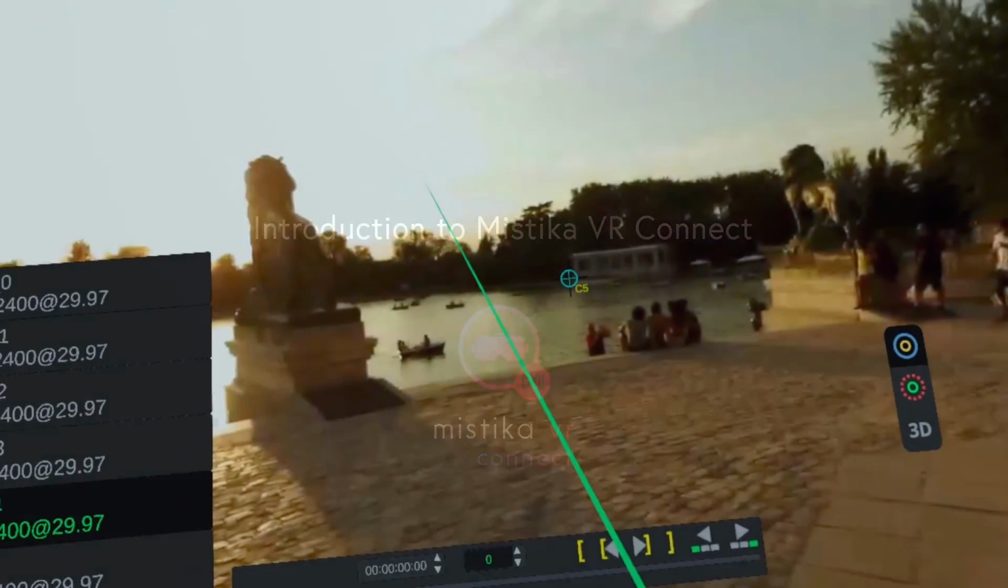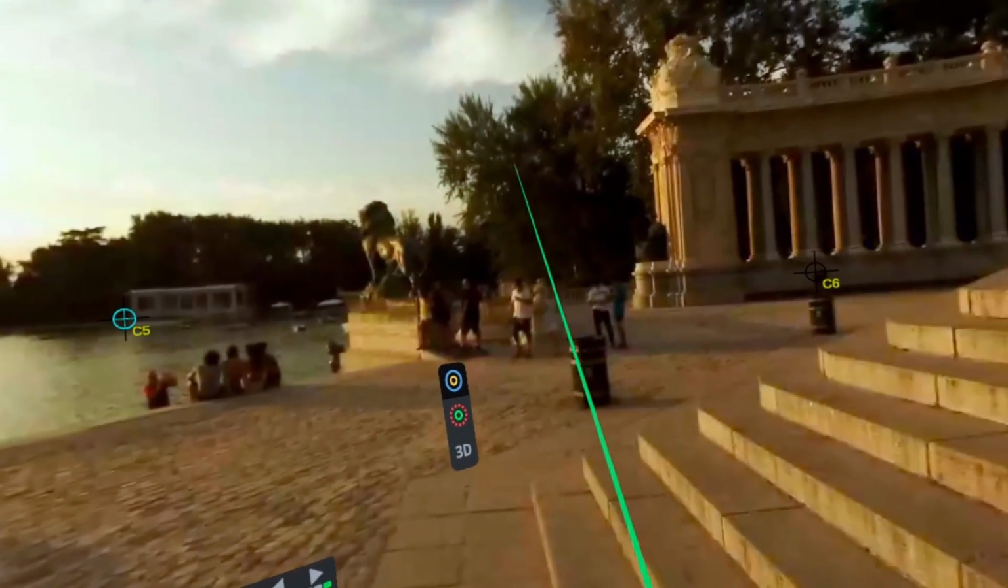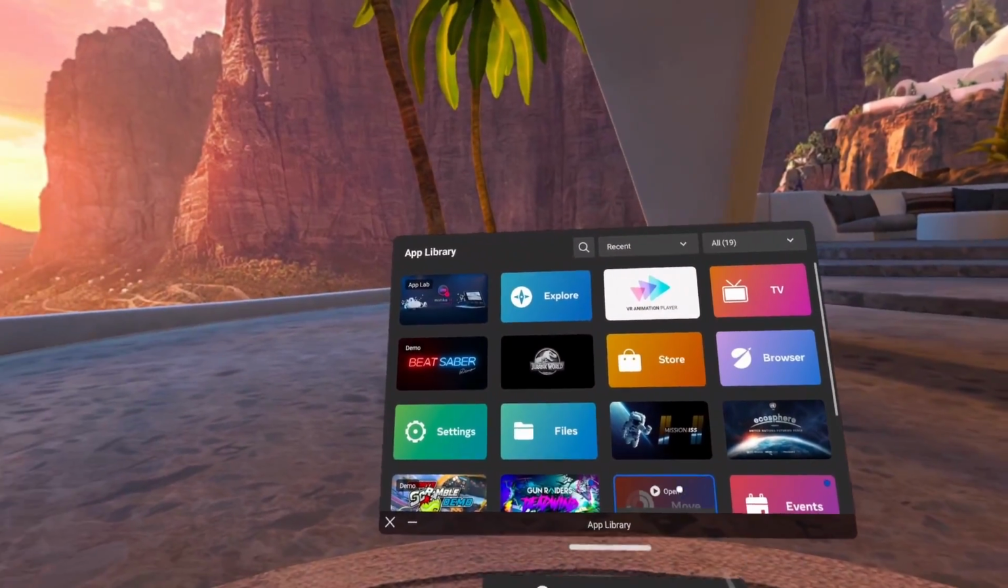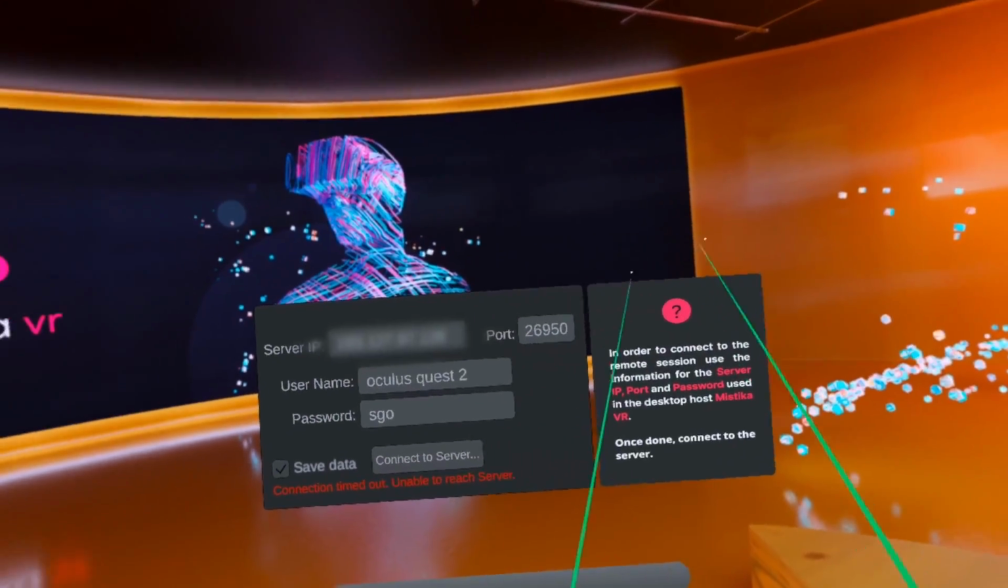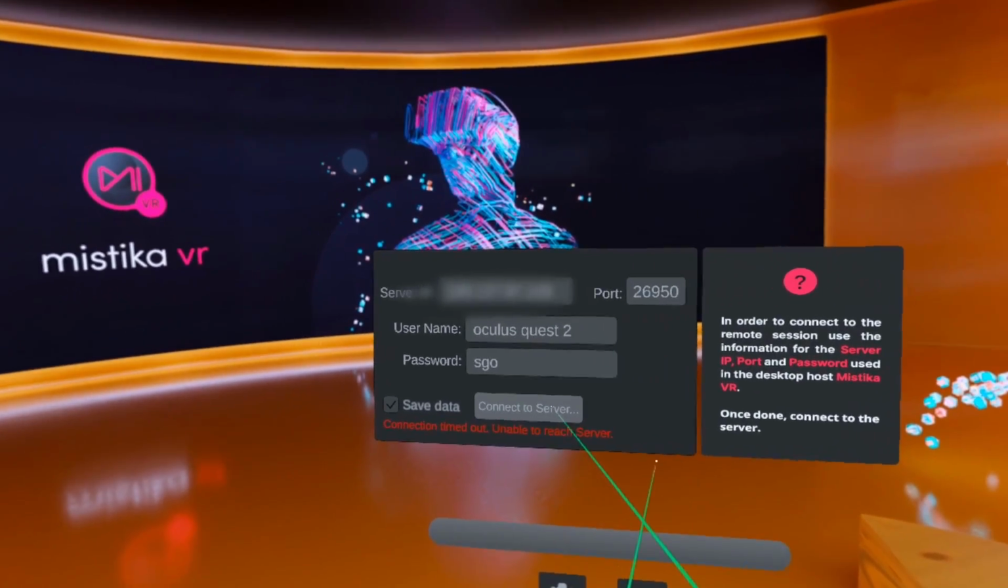Introducing immersive stitching and review, Mistika VR Connect is an add-on feature for Mistika VR, the industry's favorite optical flow stitching solution. To get it up and running, you will need to establish the connection between the desktop host and your MetaQuest 2 headset application. To see how to do that, check out this tutorial.